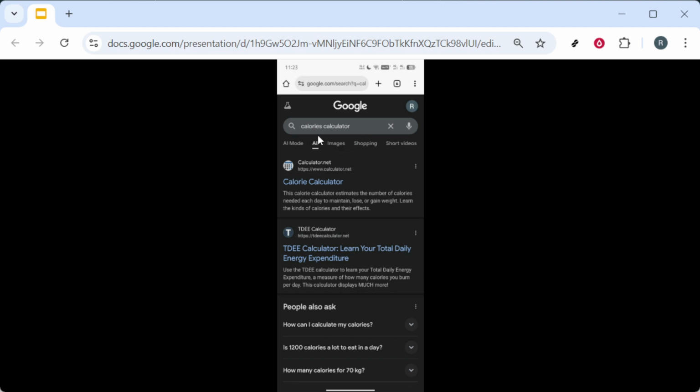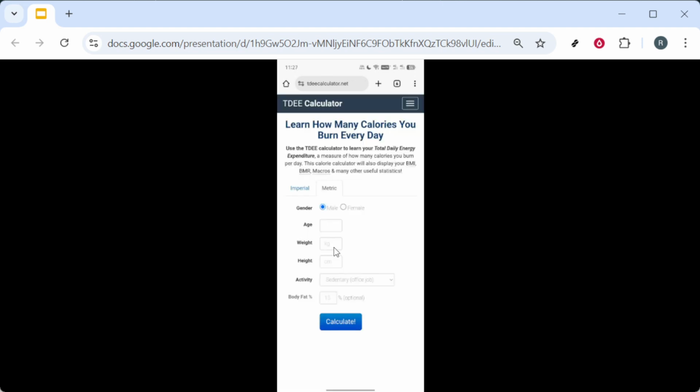This tool will help you determine how many calories you should be consuming daily based on your personal data. Once you're on a calories calculator page, enter your details. This typically includes your age, gender, weight, height, and any other relevant information the calculator asks for. It's important to input your details accurately to get the best results.